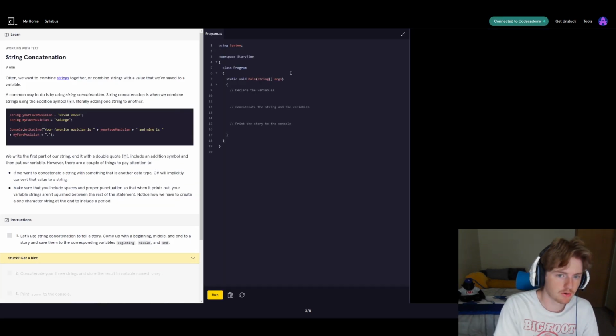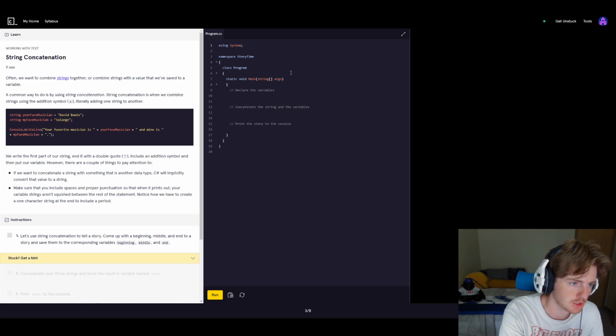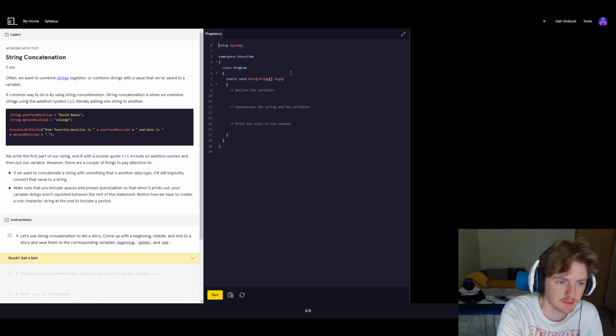So we're going to learn now about string concatenation. Often we want to combine strings together or combine strings with a value that we've saved to a variable. A common way to do this is using string concatenation. String concatenation is when we combine strings using the addition symbol, the plus symbol, literally adding one string to another.